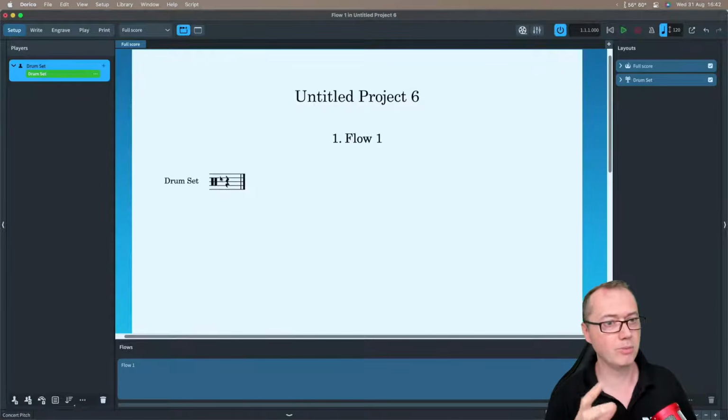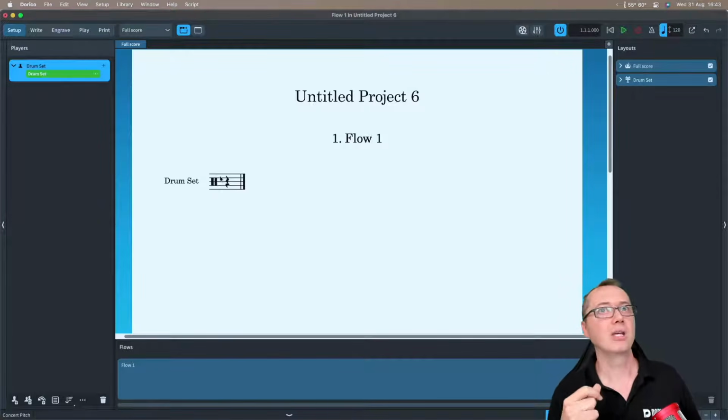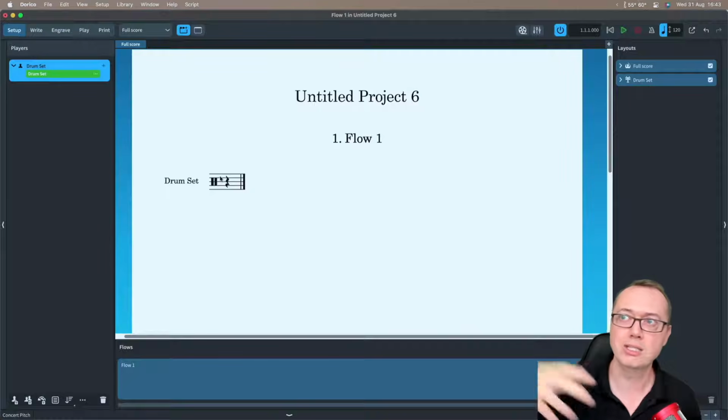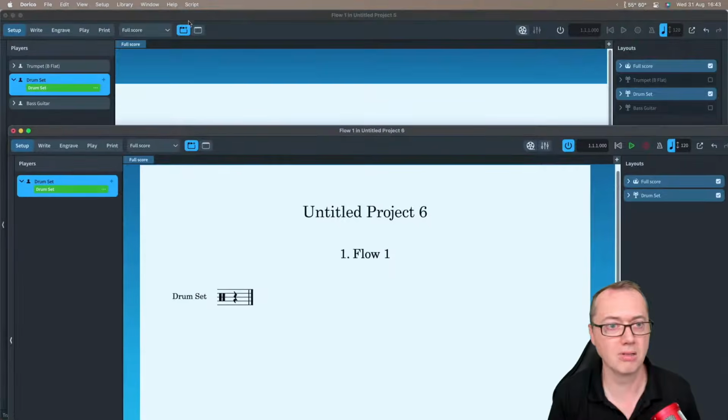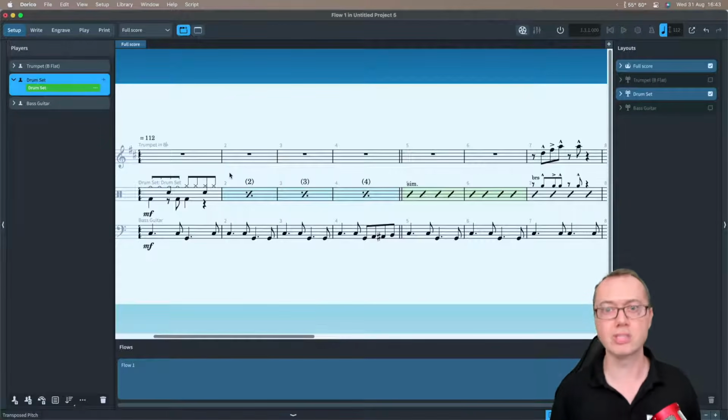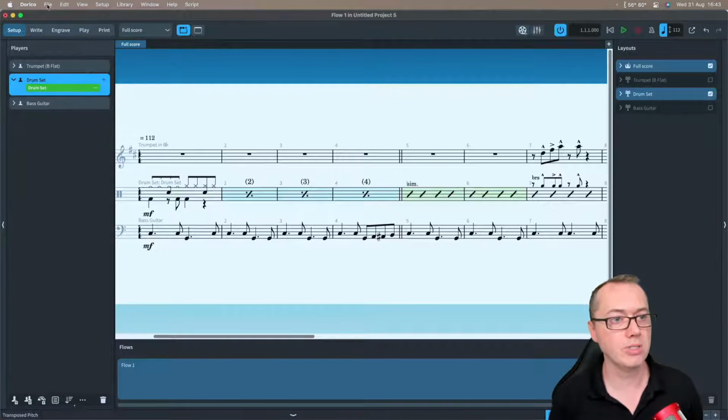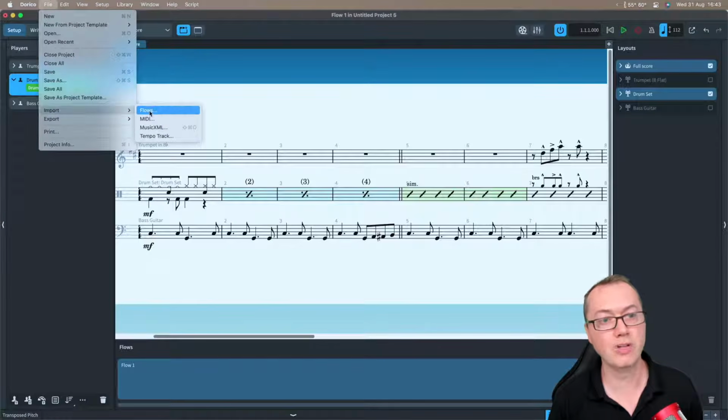But that only helps you with some things. Another option might be that somebody else is sending you some music as a Dorico file, and you have your template that you've set up. So let's say, your template file or whatever that you've set up. What you can also do is you can do file import flows.